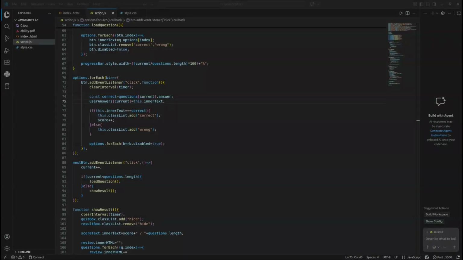And another, we take let q. So we use let q is equal to questions[current], which means the current question. So we get the current question object. And another one is question.innerText is equal to q.question. So this displays our question.